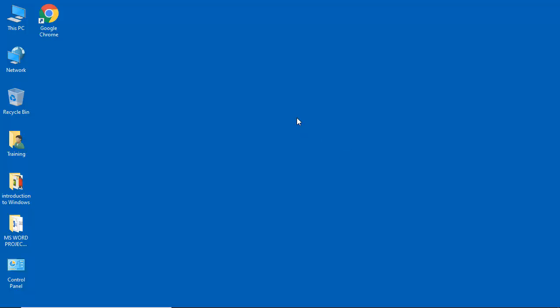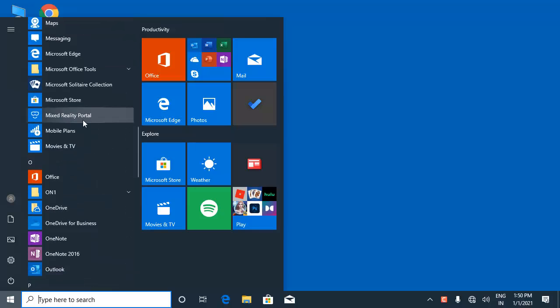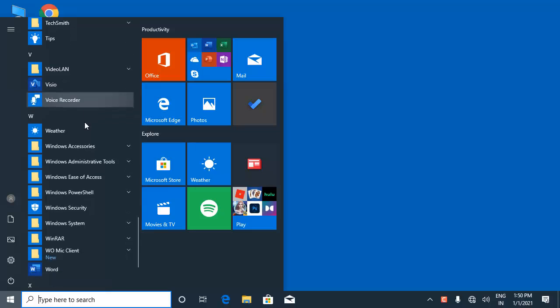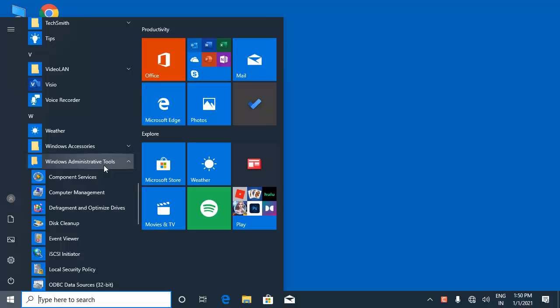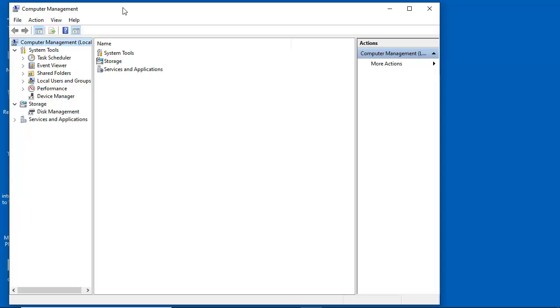Okay, right here we are going to access Disk Management, and one way to do that is to go to the start button, click on it, then go to the start menu, scroll all the way down till you get to Windows Administrative Tools, then click to expand. At this point you have a couple of things including Computer Management. Click on Computer Management and then you have access to it right here. All right, for the sake of training purposes, I'm going to close it.